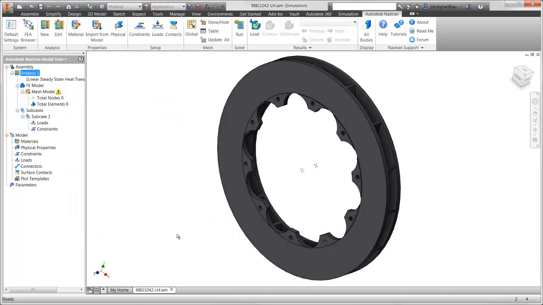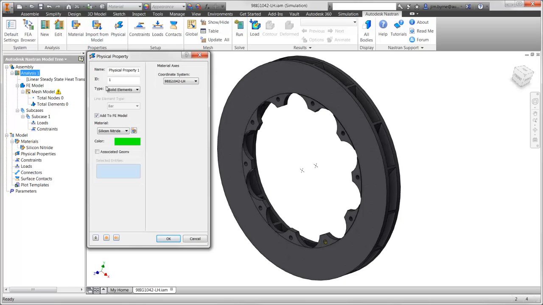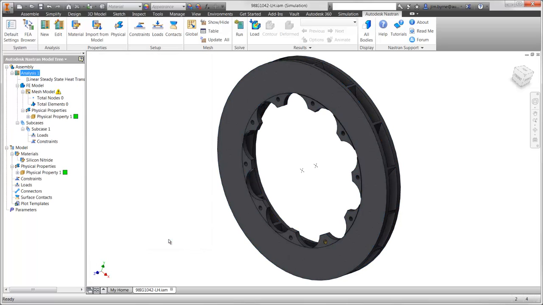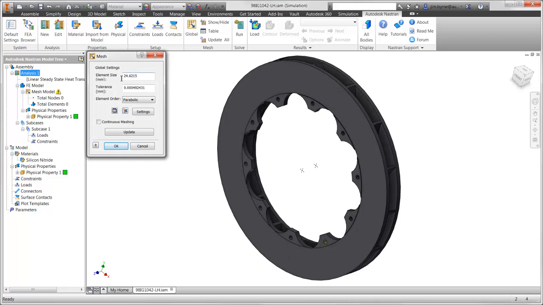The material properties can be taken right from the CAD model. The material contains both the conductivity and thermal expansion coefficient for both of the studies we will set up and run during this video. Next, we'll mesh the part or divide it into smaller pieces to be analyzed.